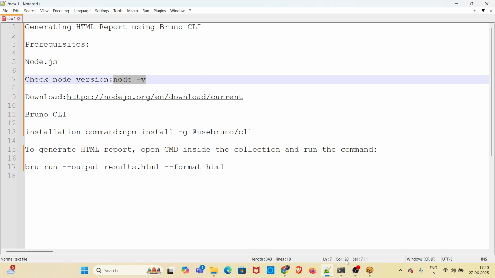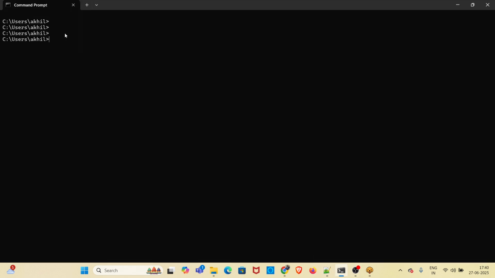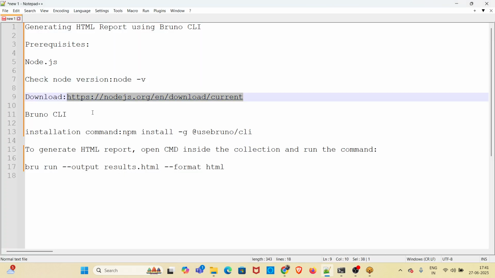I am copying the command. I have already opened one command line window. In this window I am pasting the command and clicking enter. You can see that I already have a Node.js version in my system. Its version is 20.9.0. If you don't have Node, just install it from this particular link based on your OS.